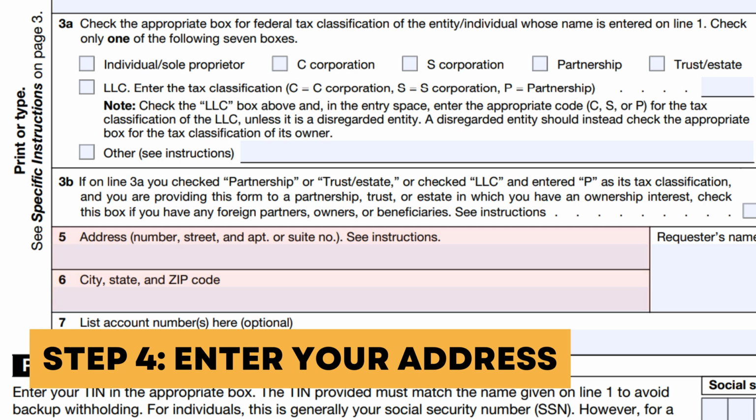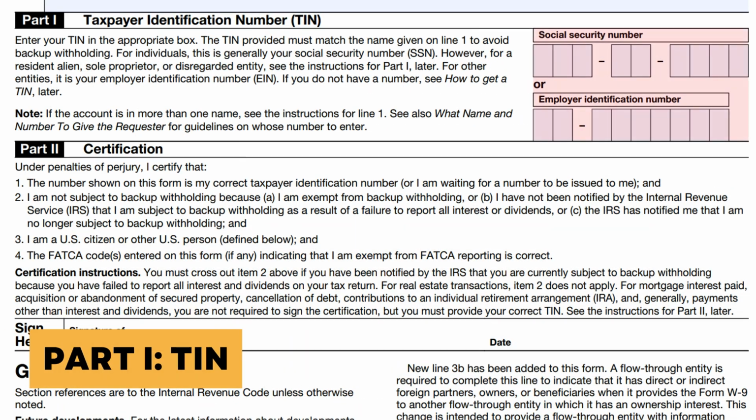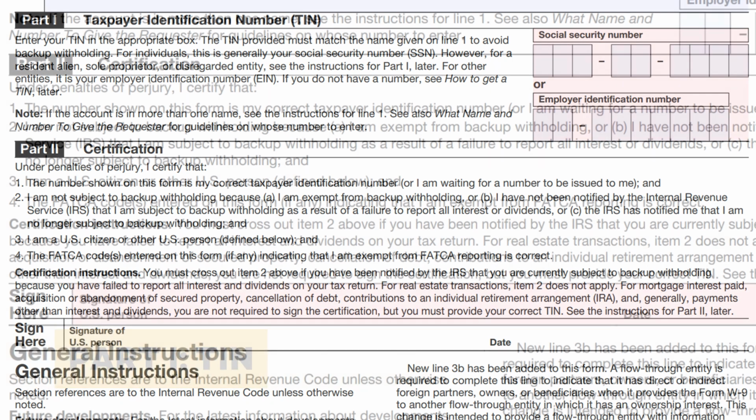Step 4. Enter your address. Provide your mailing address, including street, city, state, and zip code. Next, enter your taxpayer identification number, TIN, in Part 1. This is either your Social Security number, SSN for individuals, or Employer Identification Number, EIN for businesses. Make sure to double-check this for accuracy.